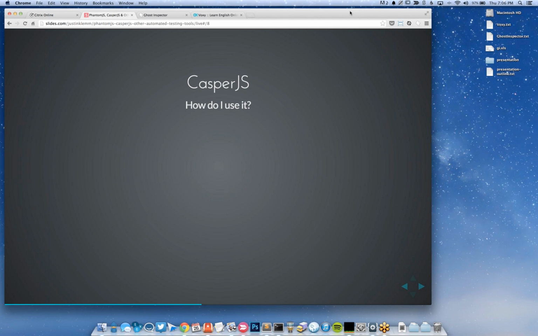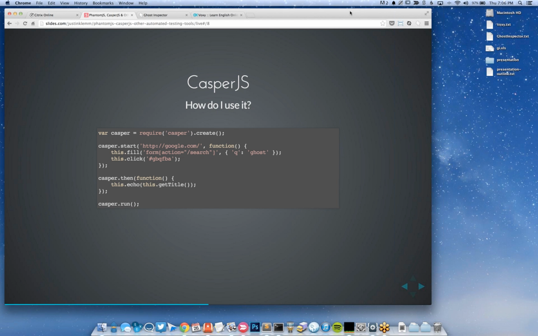Let's take a look at some Casper code. So a little bit different here. We're creating a Casper object. The Casper object is really just PhantomJS with a wrapper around it, a wrapper that's giving you some nice functions to use. So here you can see I'm starting at google.com. Once it loads, I'm filling in this form. I'm matching the form with a selector here, this form action equals search. And here's my form data.